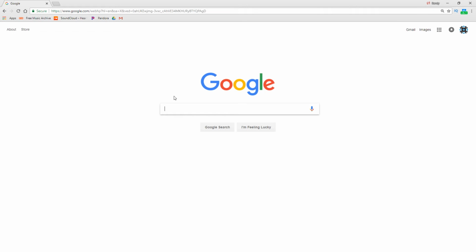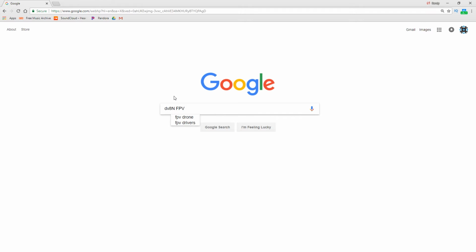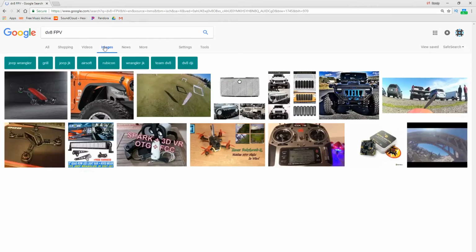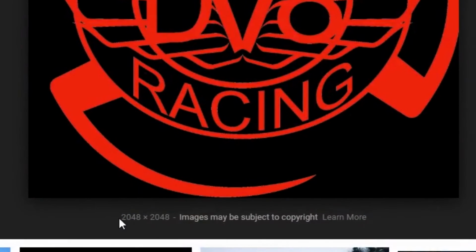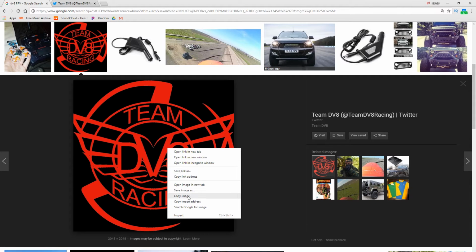If we jump online, I'm an FPV guy, so we're gonna do my team logo. Notice this logo is 2000 by 48. That's really high quality. That's great. See how this is 232? You'll get pixels there. So if you're trying to get a logo, you want a high number there.